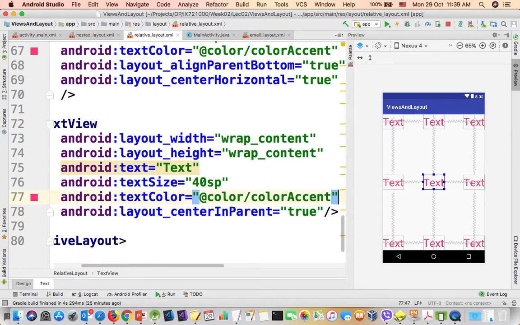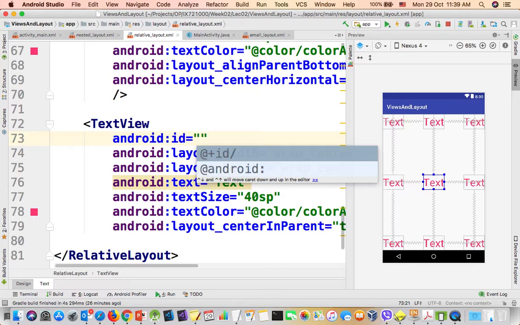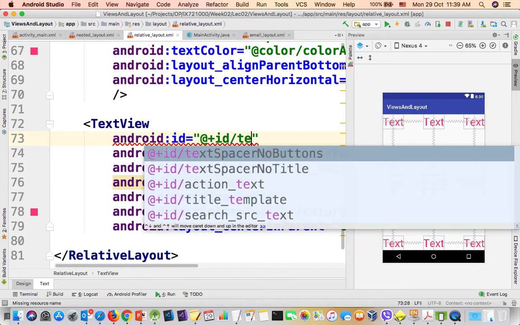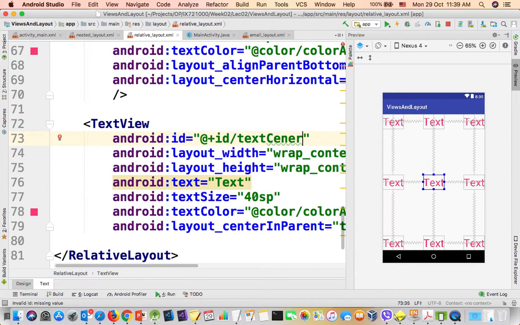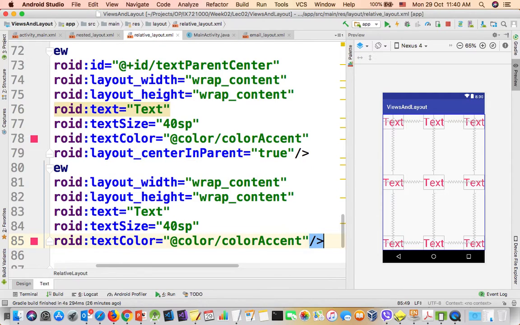It is the same thing, whether we are applying two different horizontal and vertical centers, or we can say center in parent. Now what I do, I give that particular ID, which is here. I give an ID: text center, or parent center. Okay, I just give that particular ID, and now I am giving another.